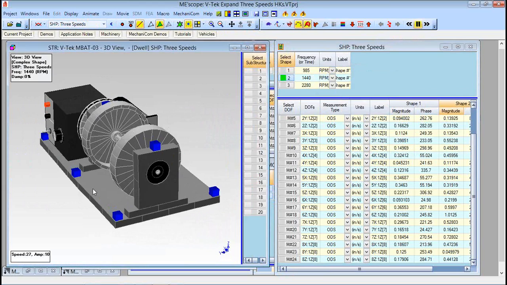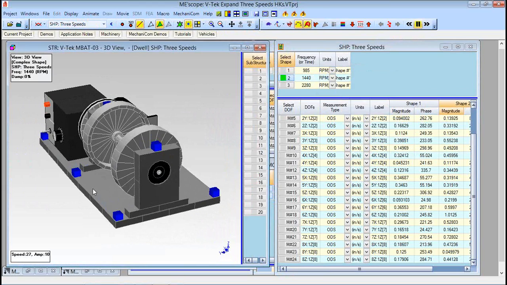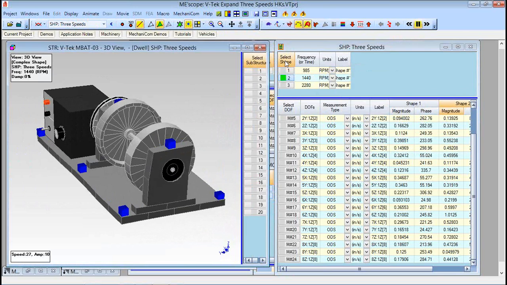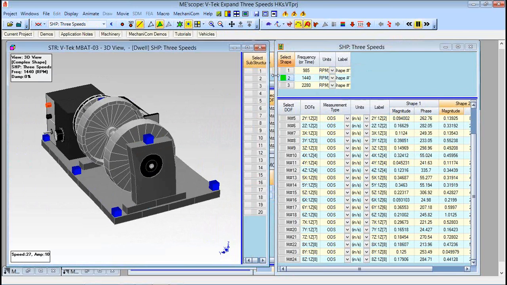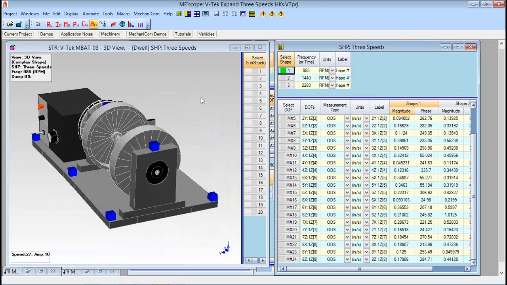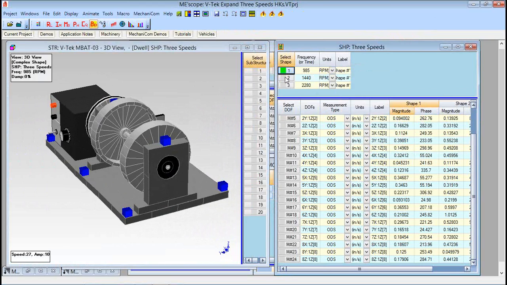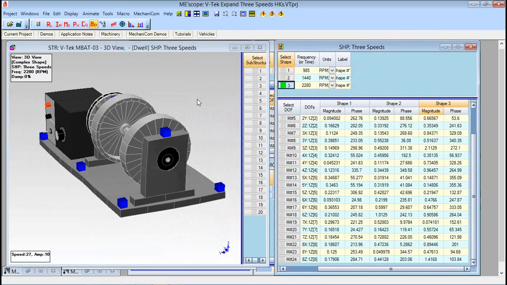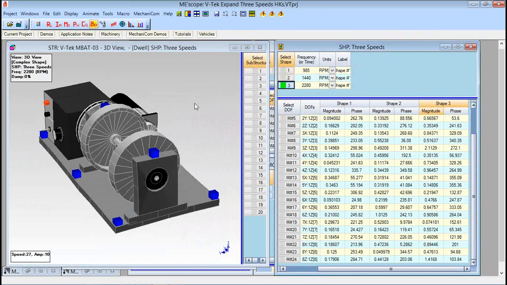We have another YouTube video where we show more of the details of setting up this animation. But you can see the ODS of this machine at these 3 different speeds is quite different. There it is at 2200.